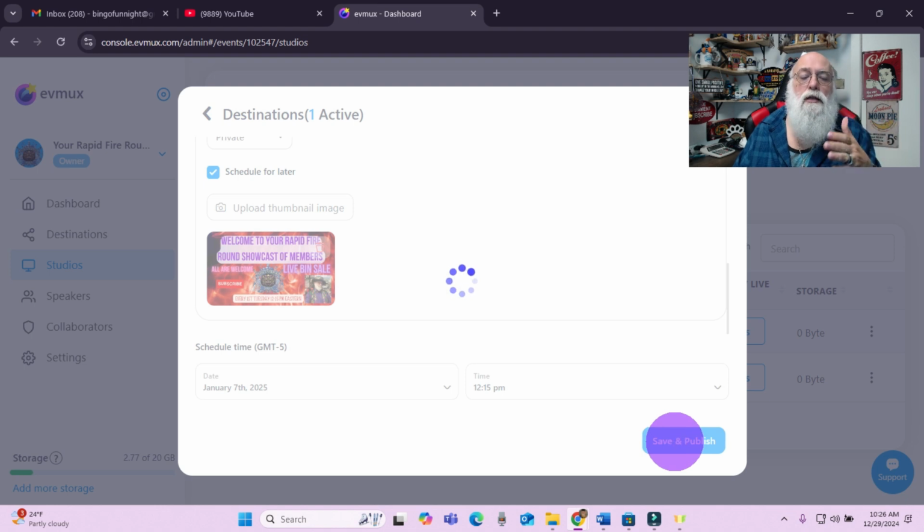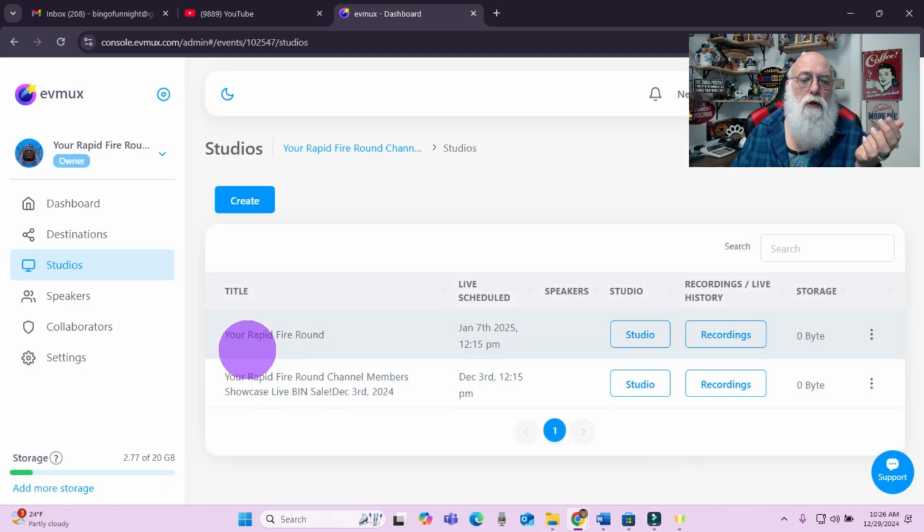Now that it's done, you now have the show ready for your next show coming up, and you do this for every show. Now in my case, I would do it in every project that I'm doing for whatever show, and there it is. Your rapid fire round, the date, and then it's ready for studio.